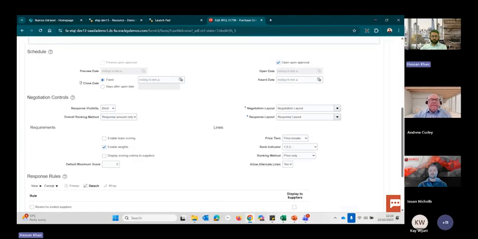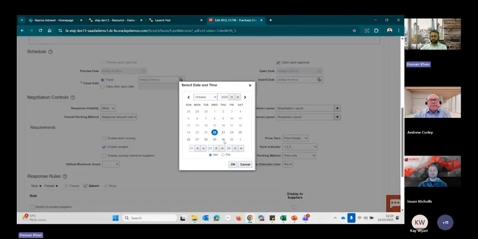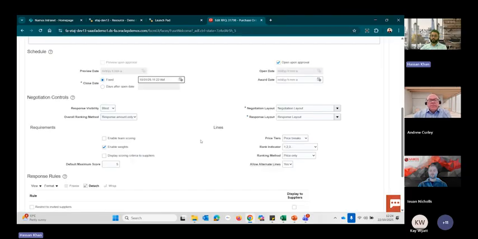Then we have the options to choose the close date. We can have a fixed close date. That is when our negotiation will close, so suppliers will not be able to respond after this date. When do we want to open this negotiation? There's an open date. We have the award date. If we want, we can mention the award date. If not, we can skip that and award it whenever we want after we have closed and completed all of our scoring and processes.